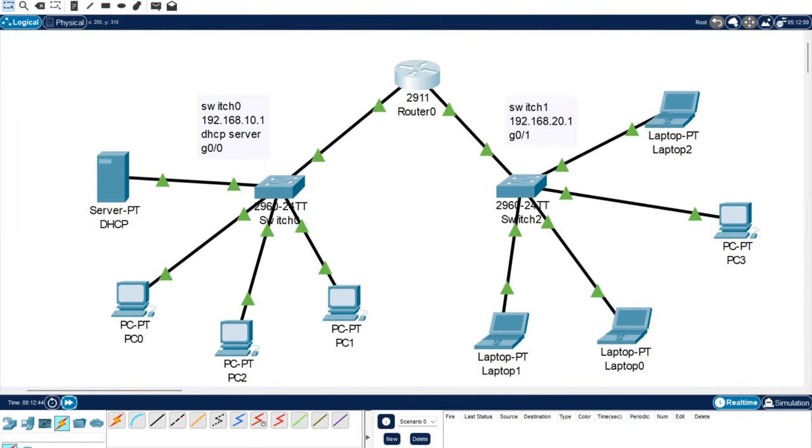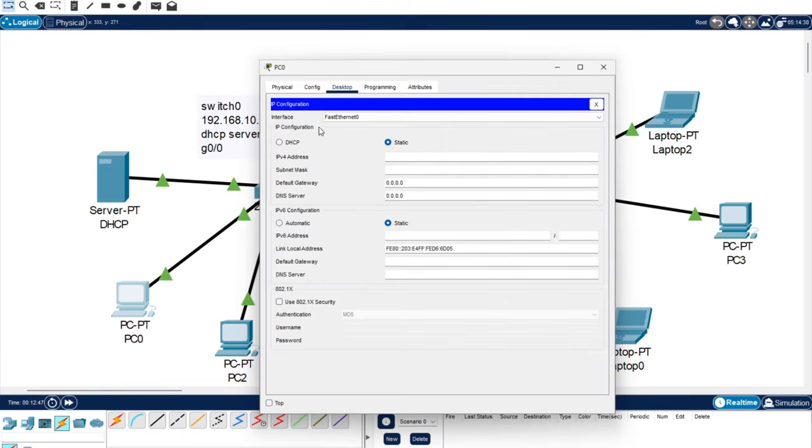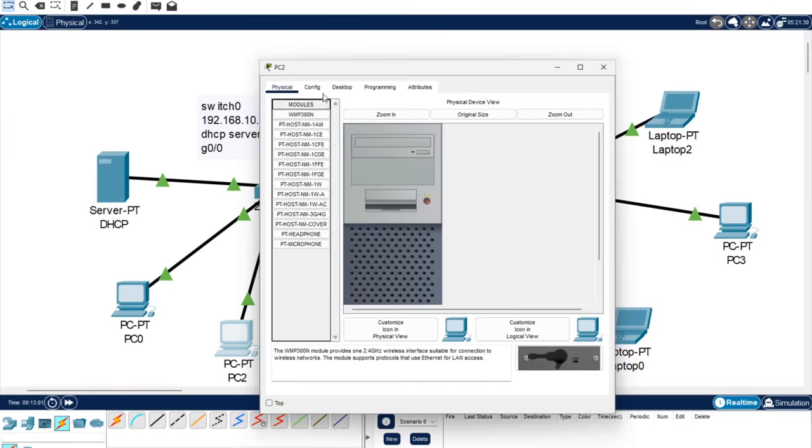Okay, so now we're going to go into each of these PCs. You want to go to desktop, IP configuration. They all come default on static, and previously you would have put in the IP addresses, but this time you're going to go to DHCP. I'm going to see if it will connect. Yep, it's given us an IP address. So now we want to move on to the next one.